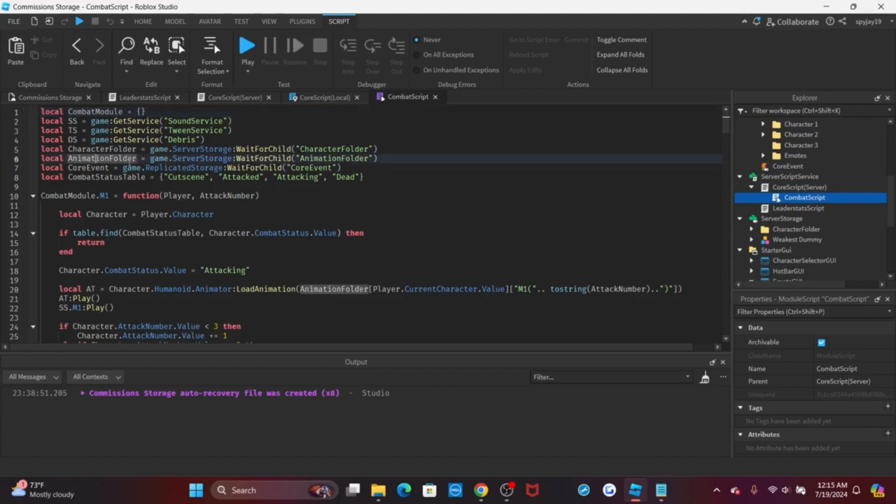Oh, I'm so glad I just saw this. Make sure you also change the animation folder here from game.ServerStorage to ReplicatedStorage. I'm so glad that I noticed that.